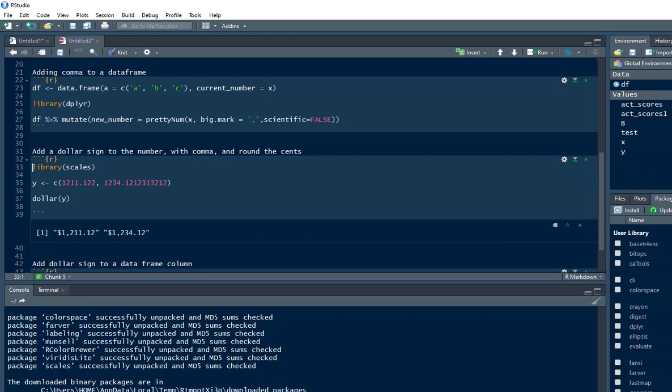You can see here we have the dollar sign in the front, separated out by a comma, and it automatically rounds it to the nearest cents. So see that it's 12 cents.